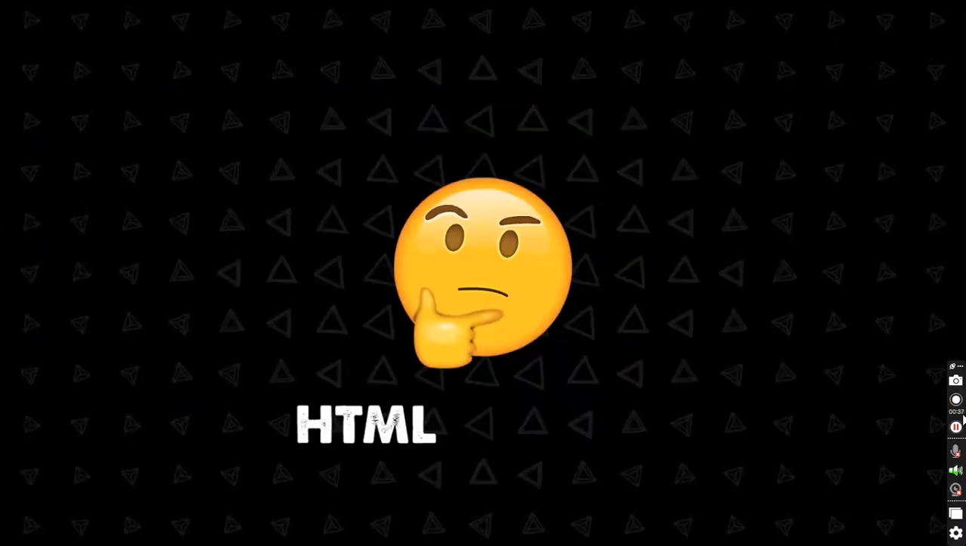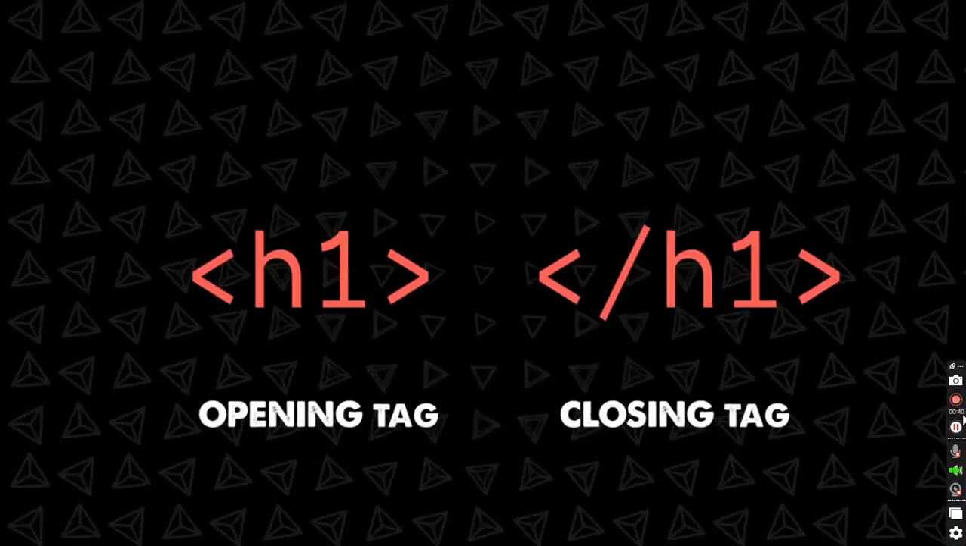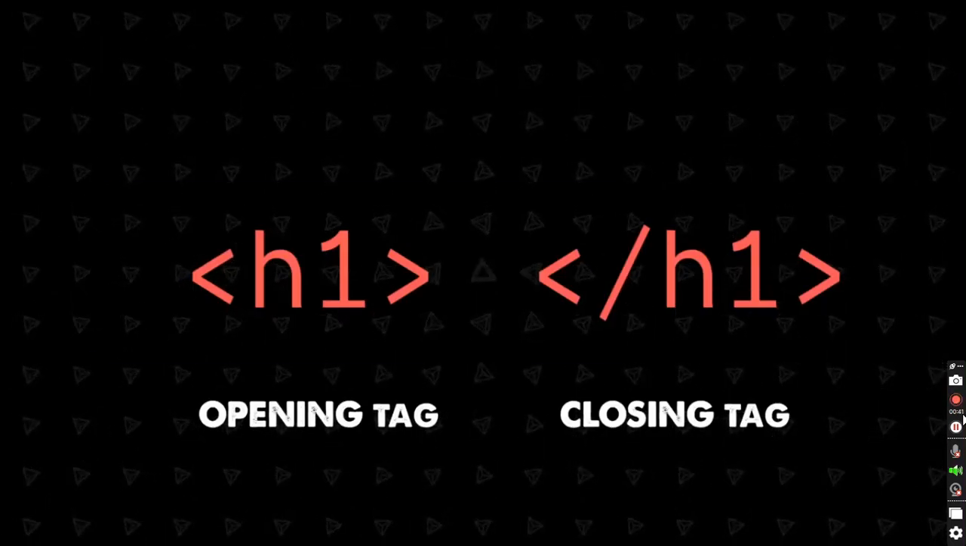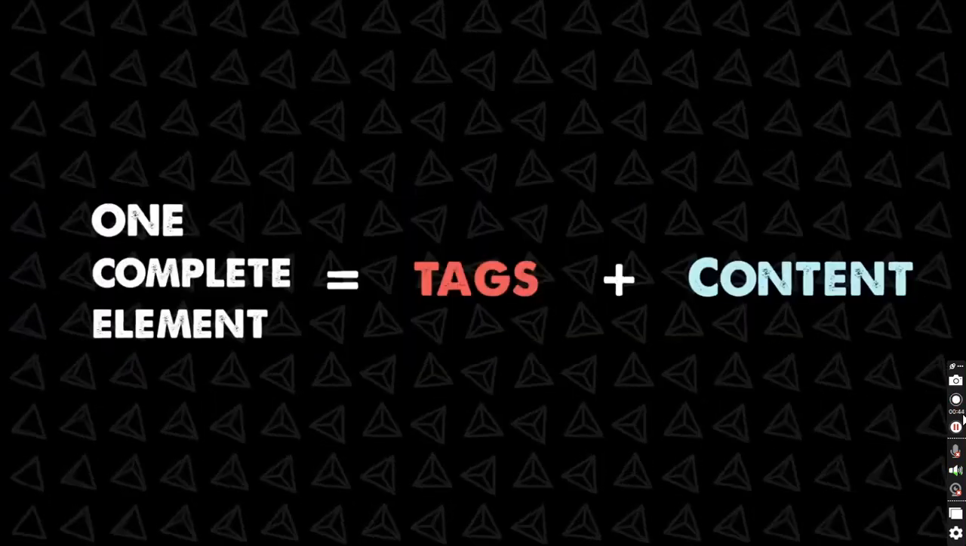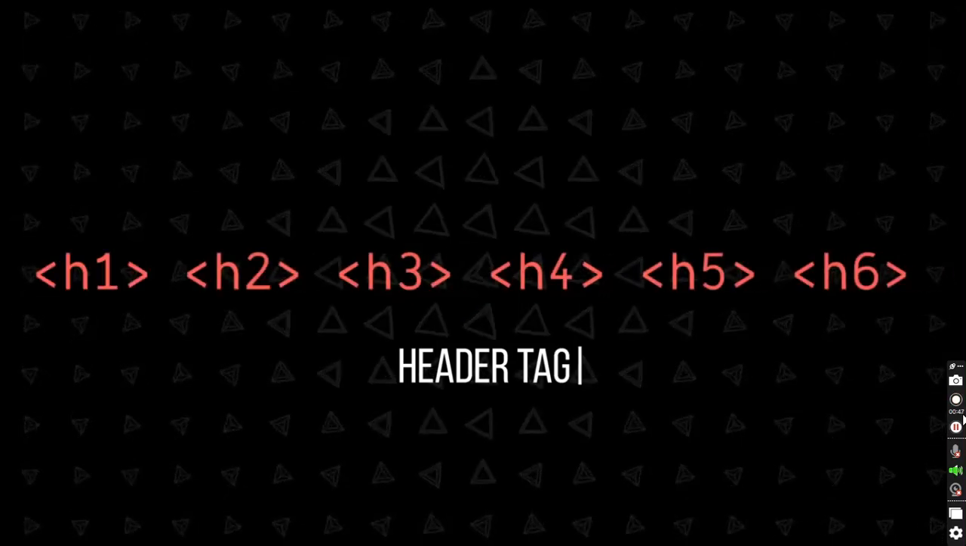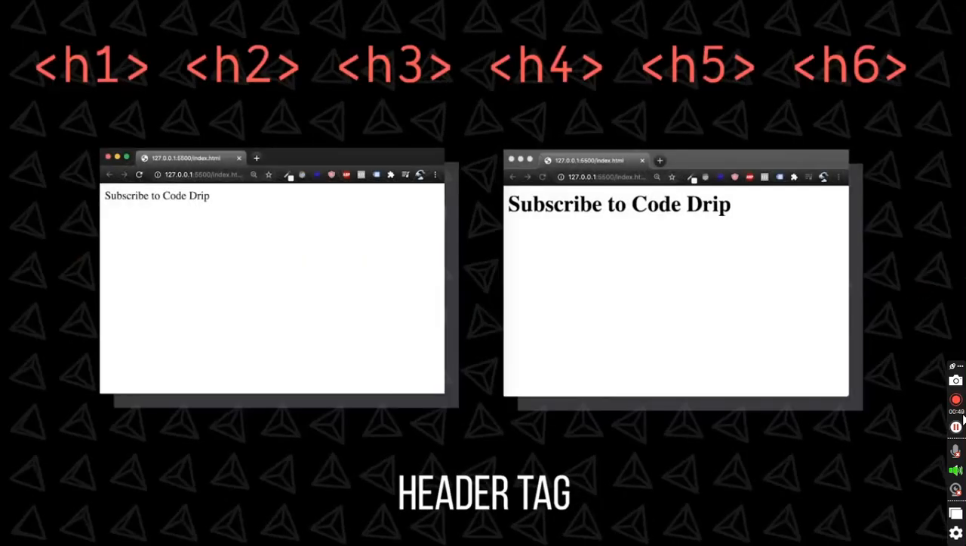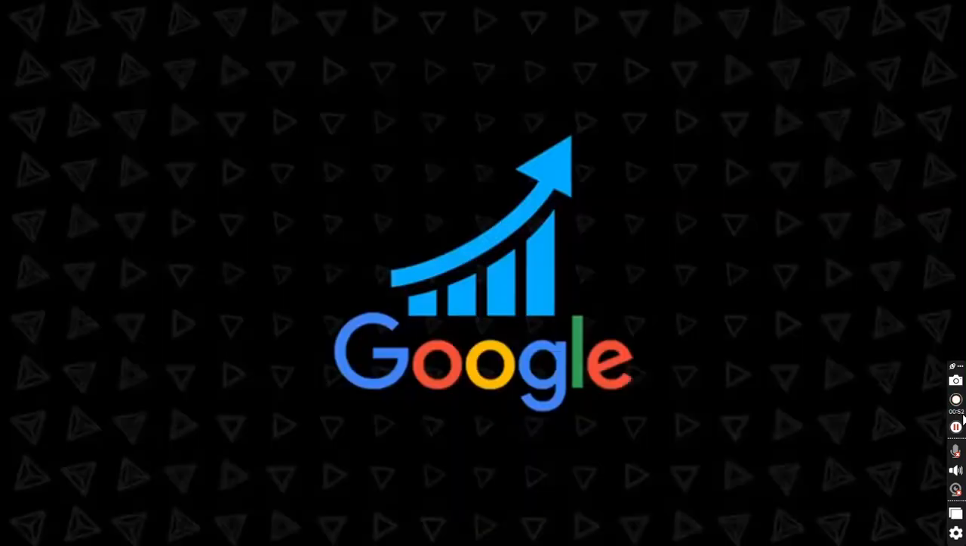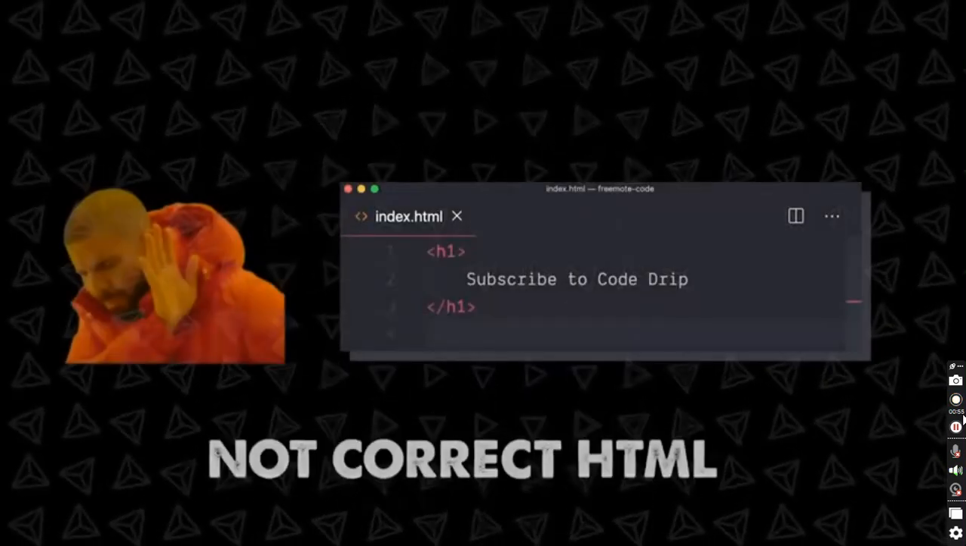Things get interesting when we make this content into an HTML element. We do this by adding an opening and closing tag around it. Now we have one complete element, tags plus content. This is a header tag, one of 6 that not only tells us how to size the element, but gives search engines values. What we have so far is not correct HTML.